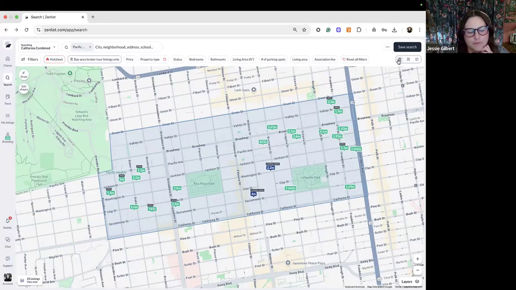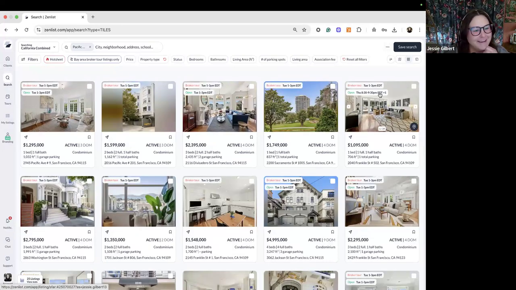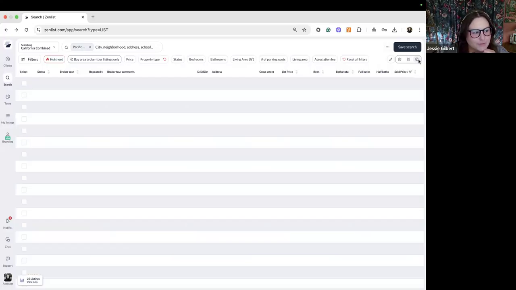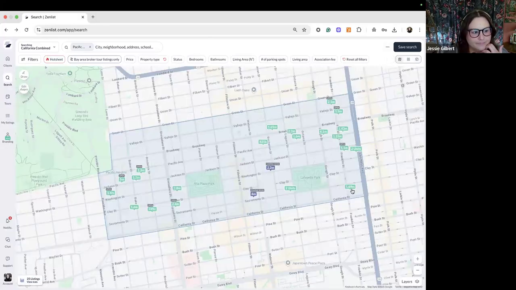So this is your map view. It's up in the very top right-hand corner. There's also a tile view. Again, my personal favorite. I like the photos. But there's also a list view, and this can be customized to whatever you prioritize information-wise. You can update the columns, add or remove different fields that are important, and it gives you a bunch of other sort options as well, so you can sort high to low in a bunch of different ways.